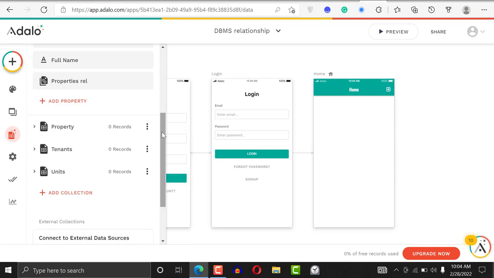And then next we'll go to tenants. A tenant can have multiple units, but a unit belongs to one tenant.